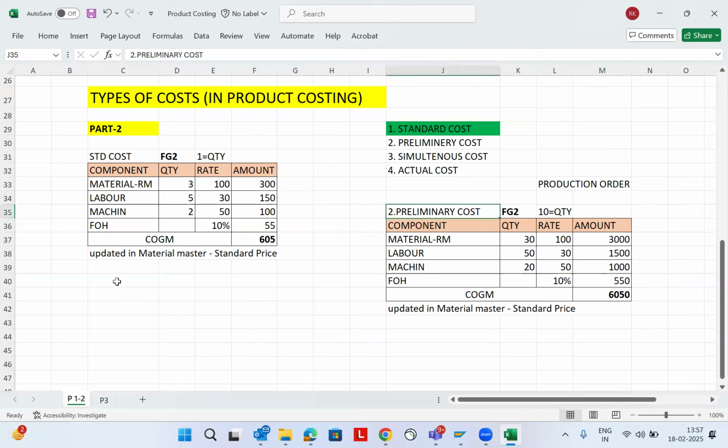So if you see this, it is very straightforward: for one quantity, how much it is going to cost, and this is per order quantity. The quantity is mentioned in the production order. For that quantity, how much it is going to cost, the COGM. So basically, it is called the plan quantity multiplied by plan rate.